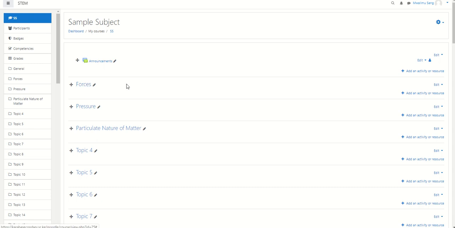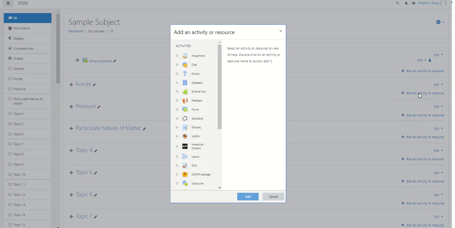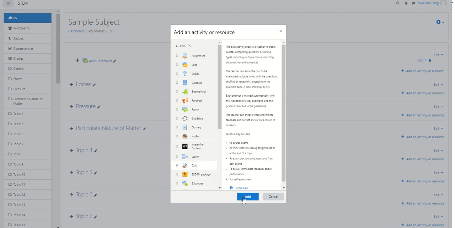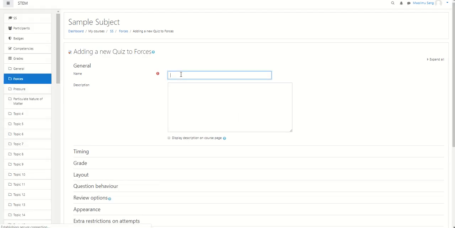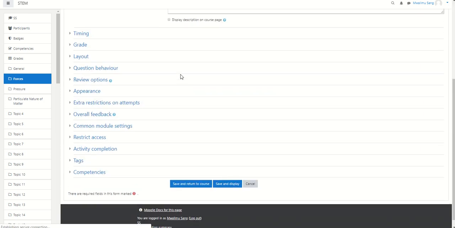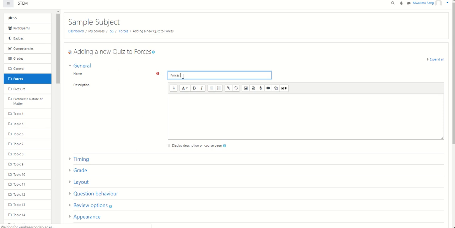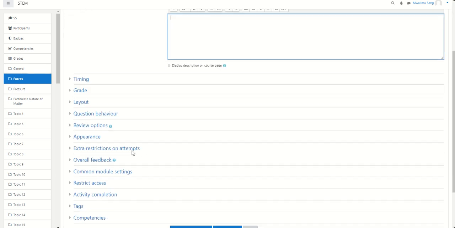So I'm going to use forces, and I'm going to click add an activity or resource, and then add a quiz. Then I click add. So I'll give it a name, forces assessment. I would leave the description, I would leave the others.